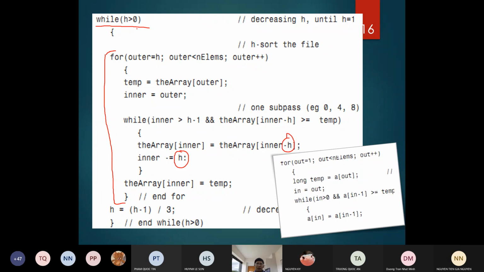Okay, everyone, is it clear for the shell sort? Okay, is it clear for you? Any question on that? Okay. Otherwise, we will move to the next algorithm.